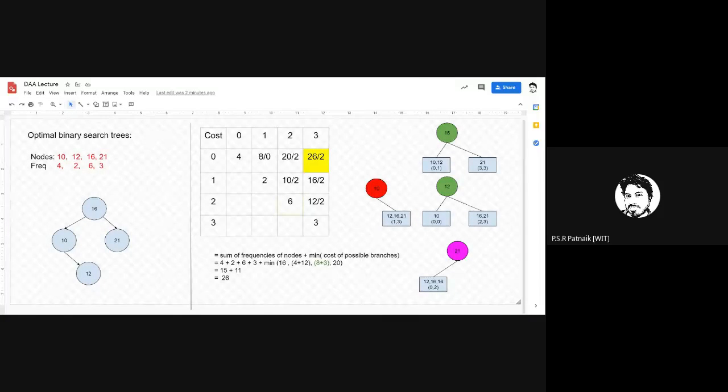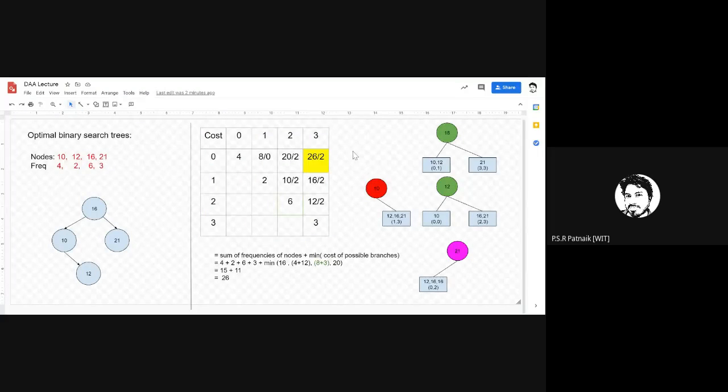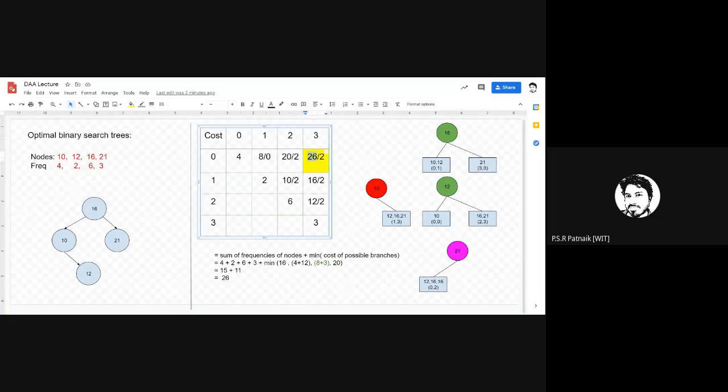See, for Python, we will not write a program to construct the tree. That's not the purpose of the algorithm. The purpose of the algorithm is to arrive at the optimal cost of the binary tree. Once we write a program to traverse across these numbers and arrive at 26, that's enough for us. So I'll write a program for coming to this number 26.